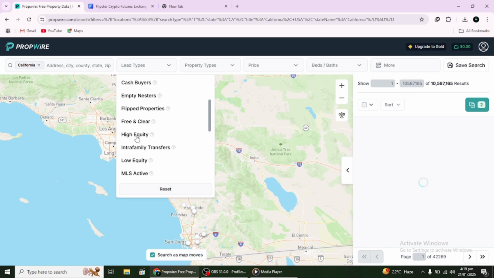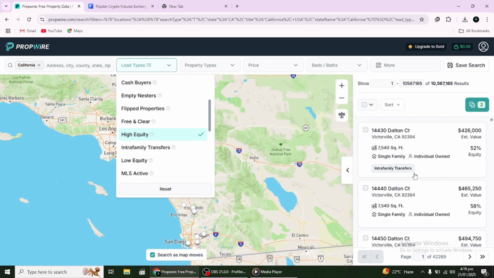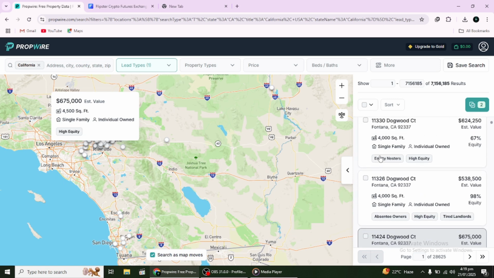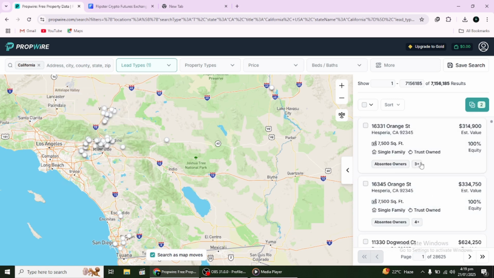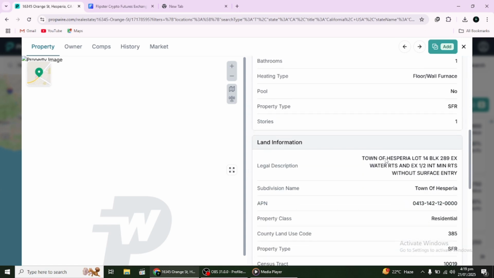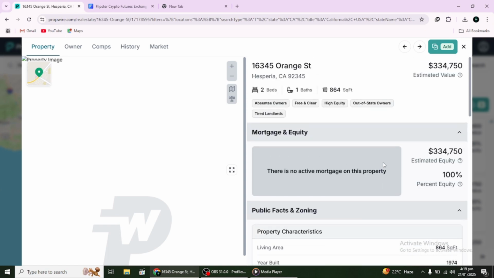Another useful feature of PropWire is its ability to export data. This means you can download the property information and integrate it into other tools or share it with your team. PropWire also has built-in tools for skip tracing, which allows you to find contact information for property owners. This is especially useful if you are looking to reach out to sellers directly.